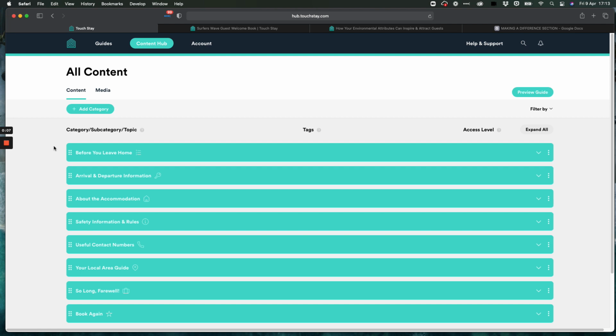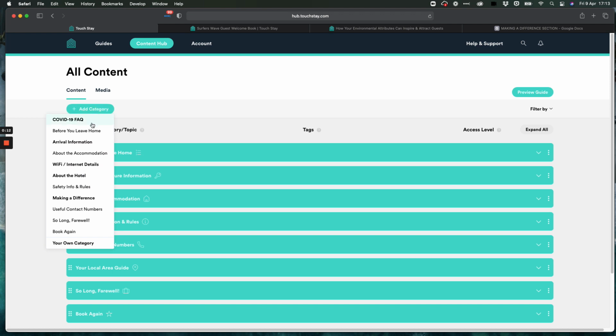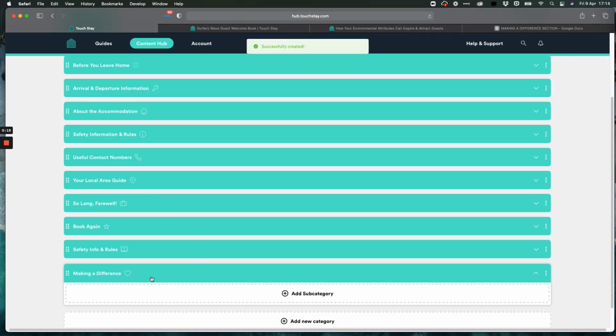I'm going to walk you through how to add the new Making a Difference category to your guidebook. So as with all new categories, you hit the Add Category button at the top, and you'll now see a Making a Difference category in the template. Click that, and it will drop it at the end of your guide. We can move it later using the 6 white dots.